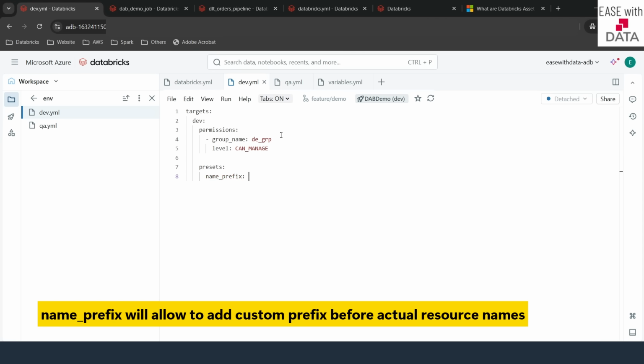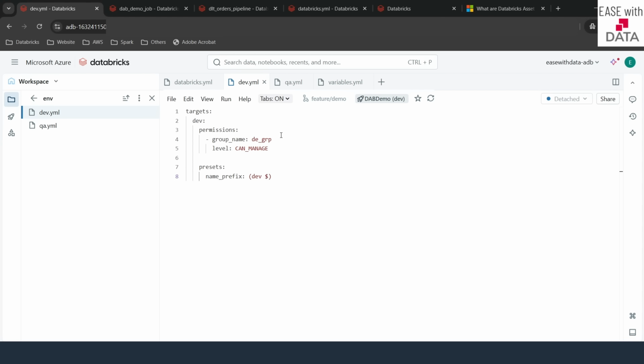Okay, what name prefix can we give? We'll say dev is the environment, and then we can give a particular variable which is already inbuilt, which says workspace.current_user.short_name. What will happen is anything that you deploy would have dev and the short name of you. For example, if I deploy it using ease with data, we'll see dev and ease with data along with the job names, along with the resource names.